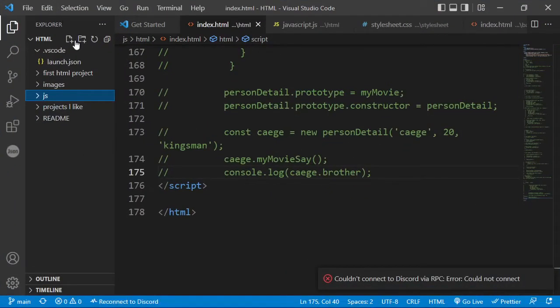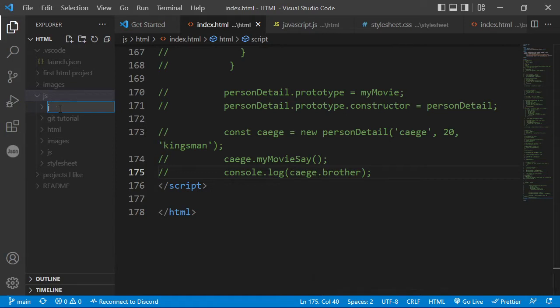First, I'm gonna create a folder. In VS Code, you need to press this icon called new folder. That will let you create a folder. I'll call this JavaScript tutorial.